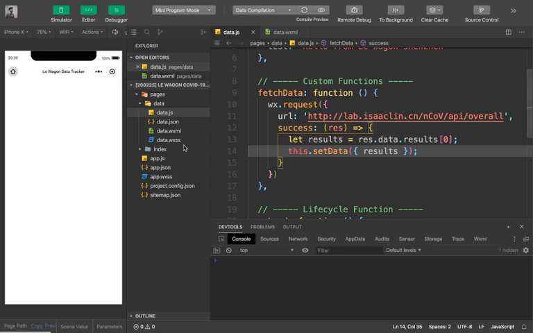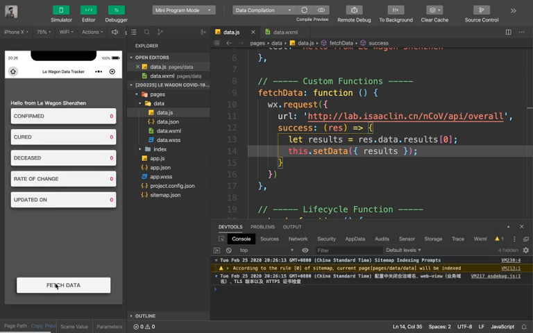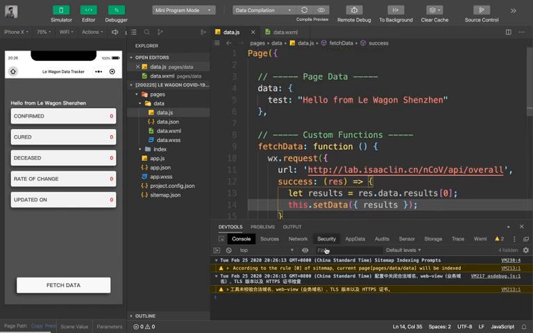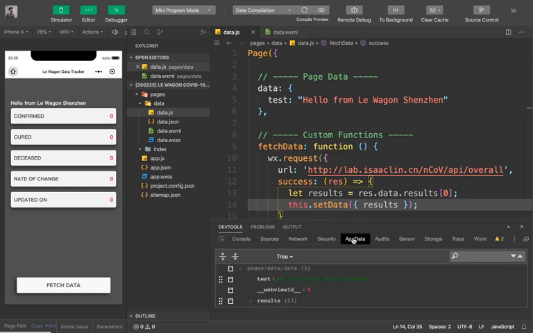So once I've done that, we'll now see what happens. I click fetch data, and it's no longer appearing in my console. And why is that? Because I removed the console log. So how do I know that my data is going to be in this page object? The reason why I know this is because if I look at my tabs here, I can see app data. And I can see on my pages data data, I have my test, hello from the Wagon Shenzhen.